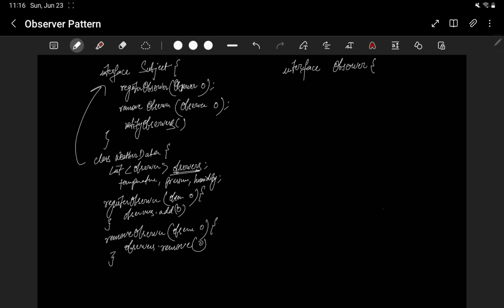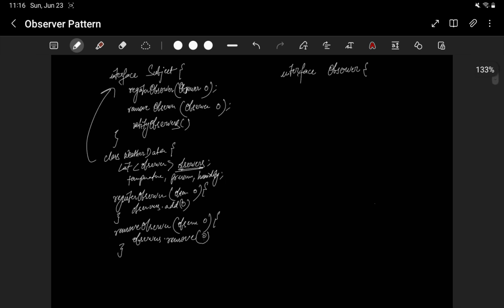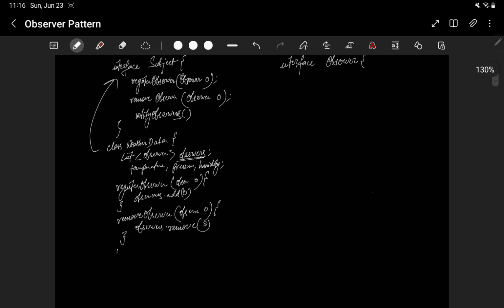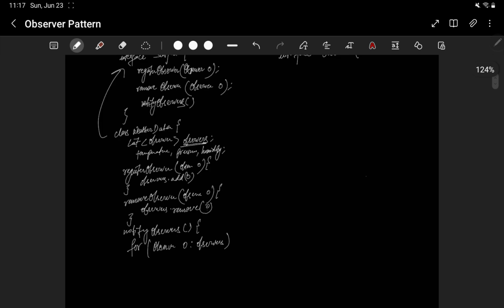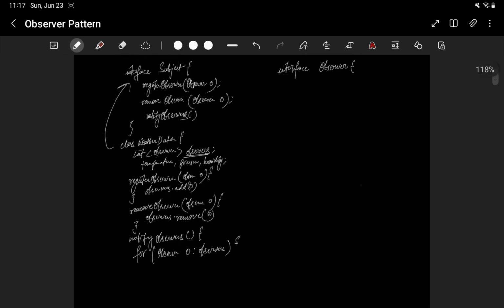And there is another thing called notify observers. So here we have to notify all of our observers, right? So what we can do here is notify observers. Here we will basically iterate over all the observers. We can use an enhanced for loop, for observer O in the list of observers, right? We will just do something. Okay, what will we do? We don't know yet. I'll tell later.